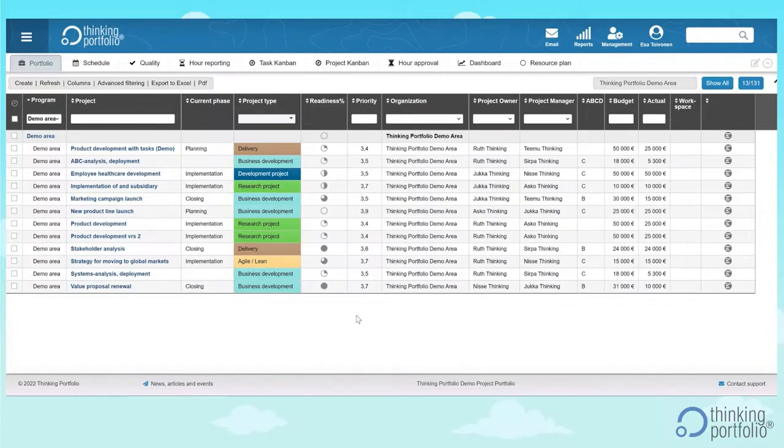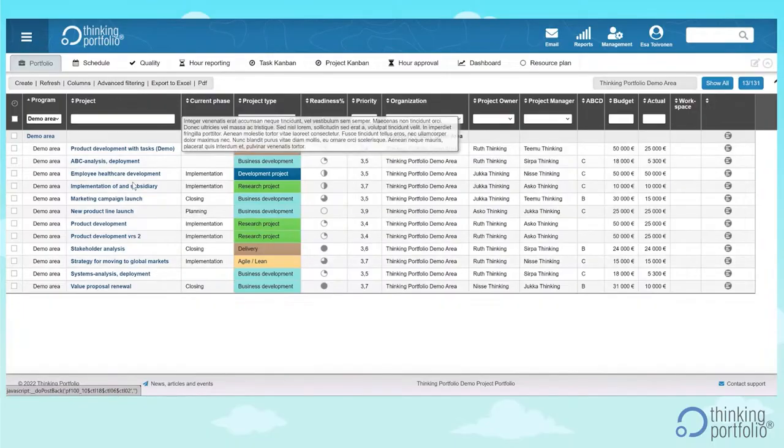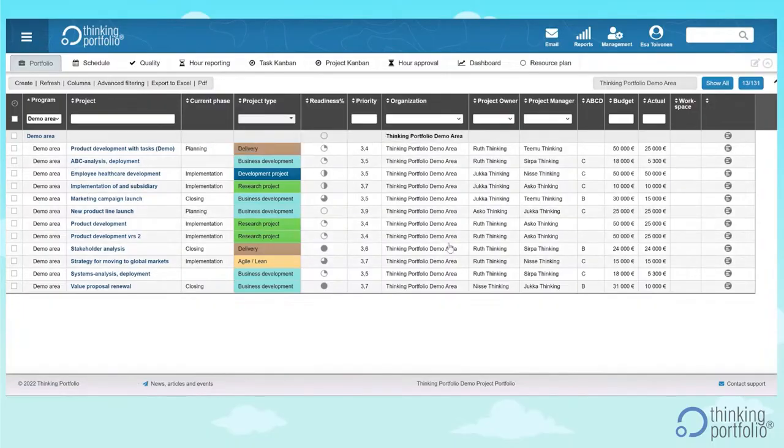So if we start with customizable portfolio views, in Thinking Portfolio, all the issues that you have in your data model, you are able to show on different portfolio views. This is a basic view as a demo, and every customer could have their own view.